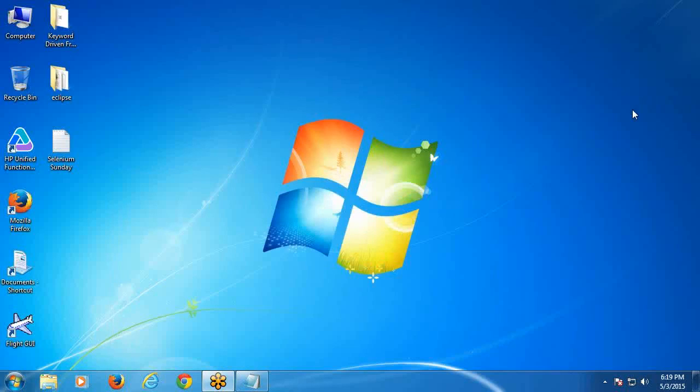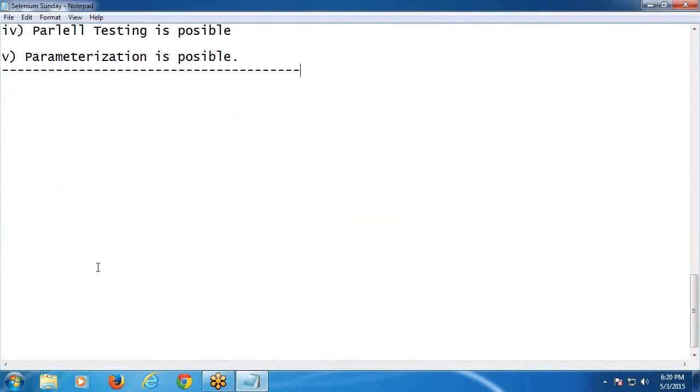Tell me, Kamal, benefits of TestNG? It generates HTML test reports. TestNG annotations are easy to create test cases. Test cases can be grouped and prioritized more easily. Parallel testing is possible, and parameterization is possible. Okay.